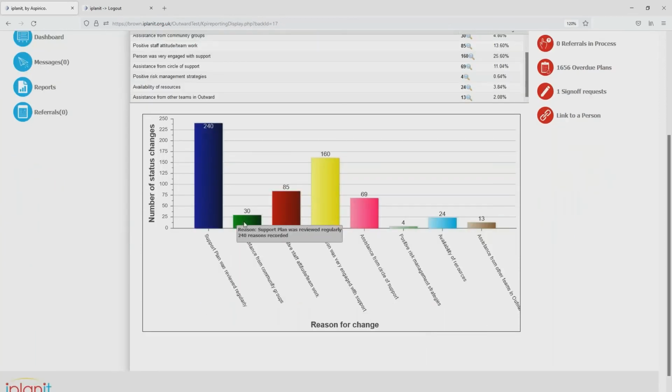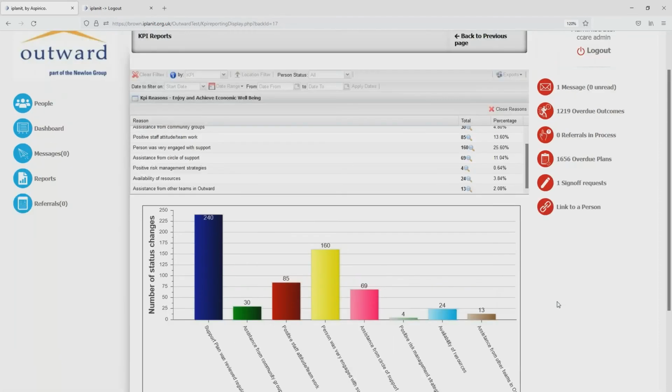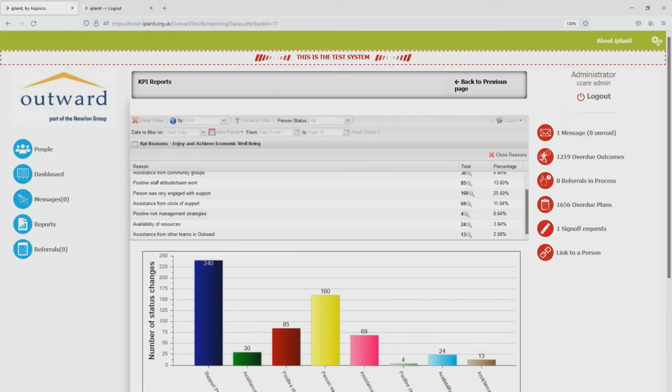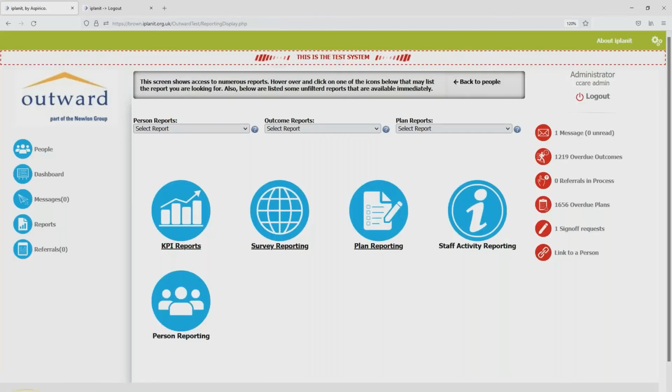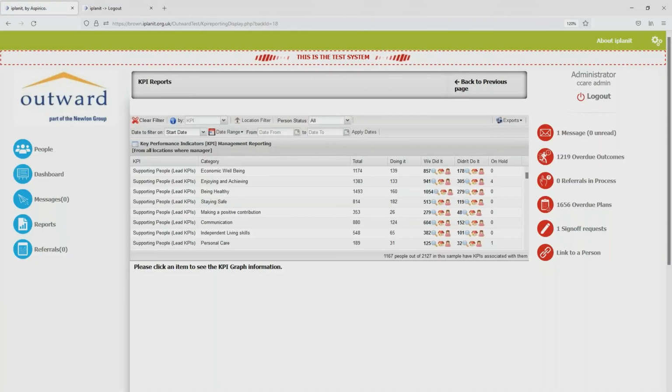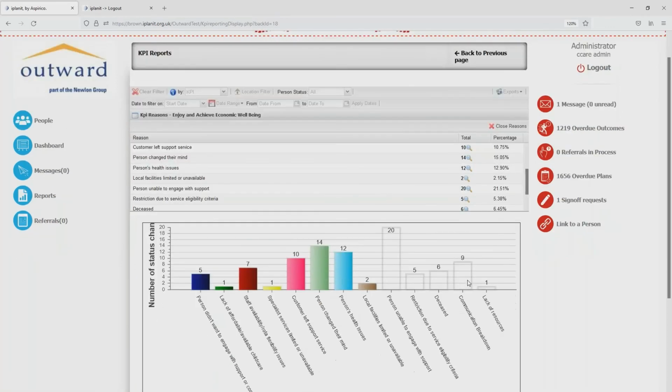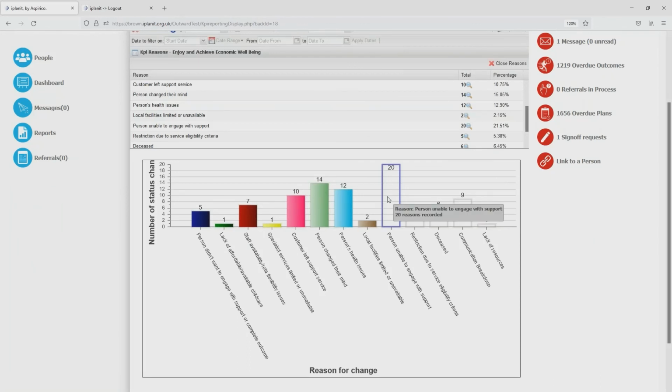This informs what you're doing, this informs how you can improve, but also celebrate best practice. And we can see why we're achieving these outcomes is because our staff are really good at keeping the plan and the actions and the outcomes reviewed. The person is really engaged with their support team, with a really positive staff attitude, and that's what's helping people achieve those outcomes. But just as important is looking at why we aren't achieving these outcomes. And now we can see here the person was unable to engage with this support.